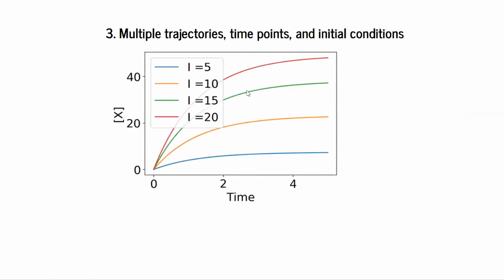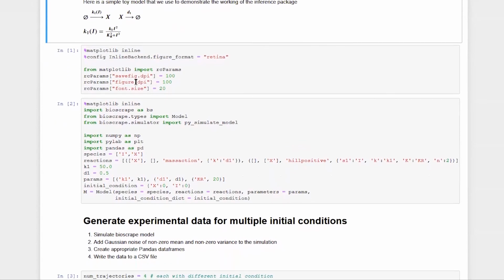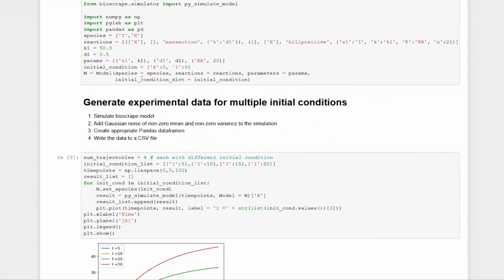The next example that we saw was with multiple trajectories when you have multiple initial conditions. Let's say we have the same model, but now you have a certain initial condition I that changes this rate, K1I. It's a Hill function here. You could think of this as an inducer affecting the birth rate of X. For this model, again, the setup is exactly the same. You create the model and import it.